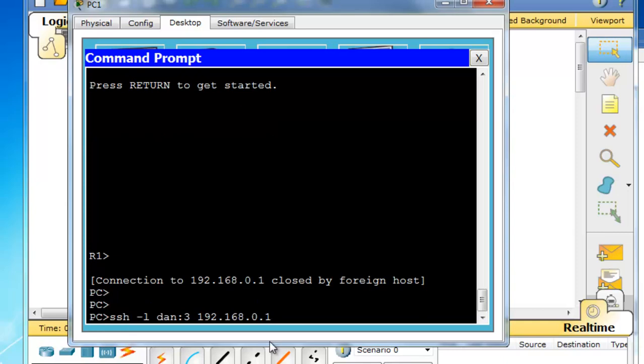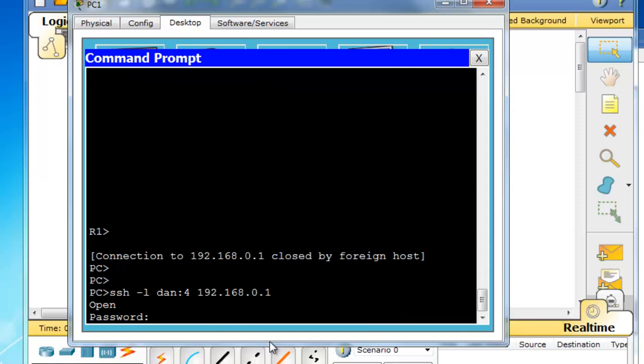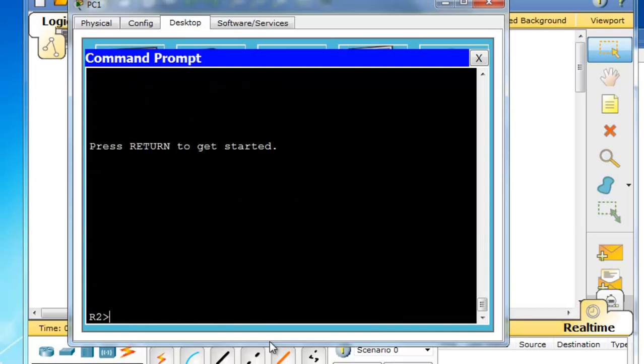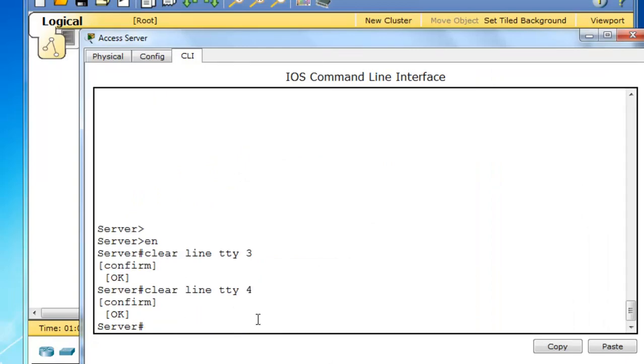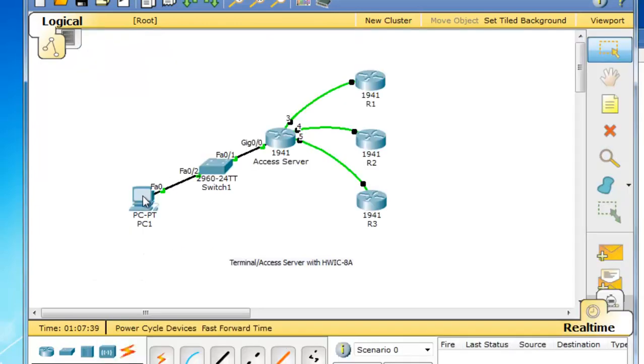I can do the same thing, and instead of colon 3, I'll put in colon 4, and it should connect me to R2. And you can see now I have R2. Once again, I cannot exit out cleanly, so I have to clear line TTY4. And hit enter, and now I should go back to the PC.